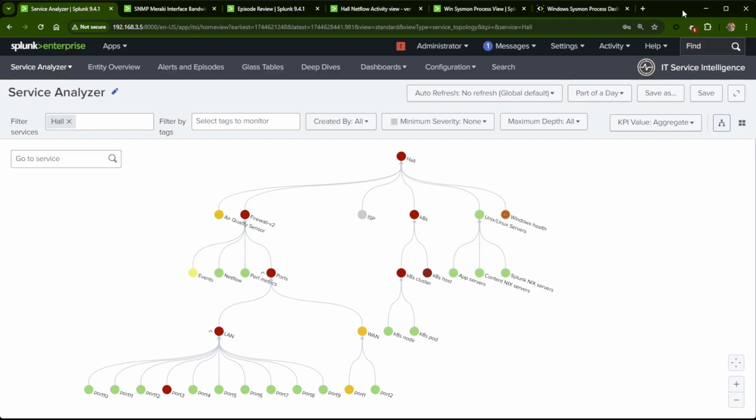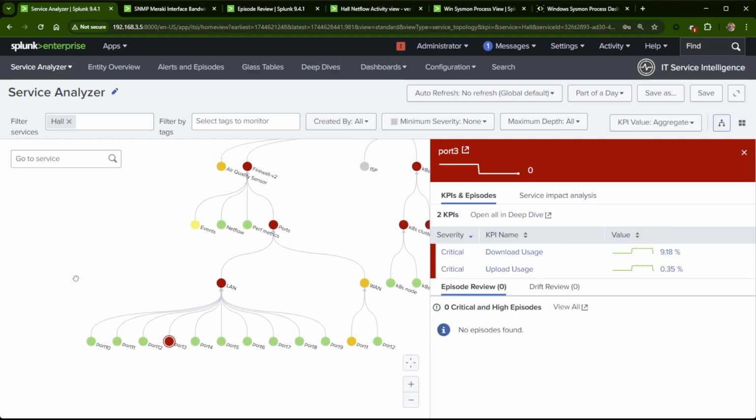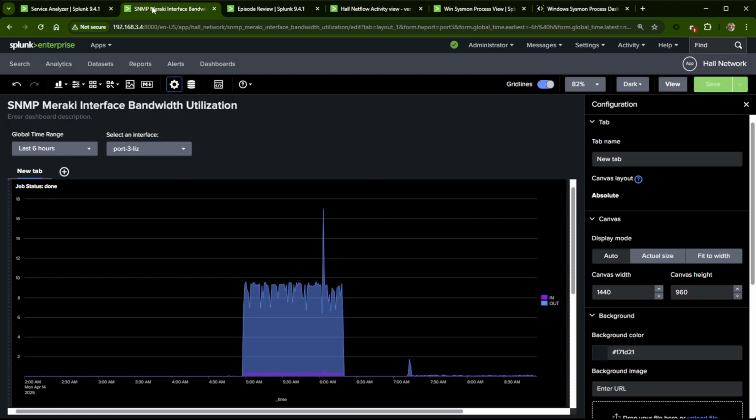But what I want to point out is if we look at the firewall, and then there's ports, and then there's LAN and WAN. So there's two ports that are for my internet connection coming in, and then there's my LAN port. Now, if I click on port 3, because it's red and that's where I'm going to go, all I have done here is taken the search that you've seen in another video where I bring in SNMP data and I do my calculation, that delta command, and figure out how much data is being downloaded.